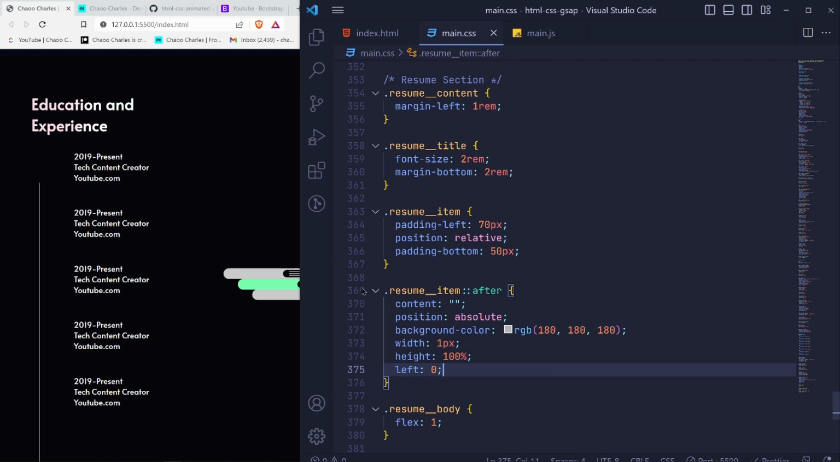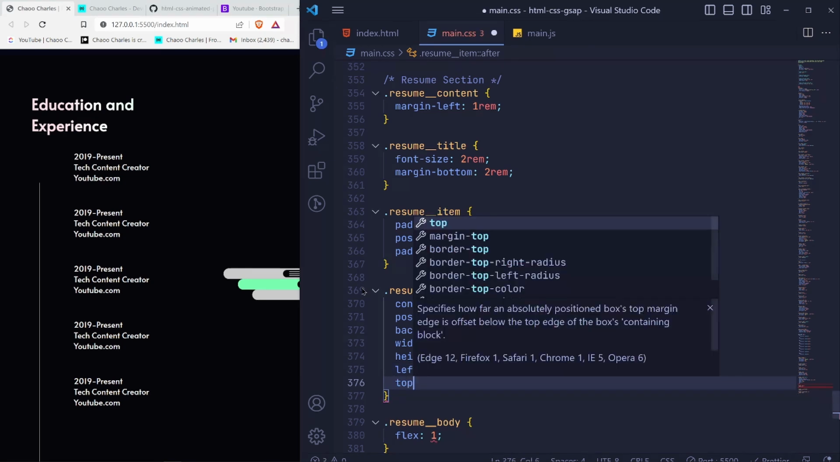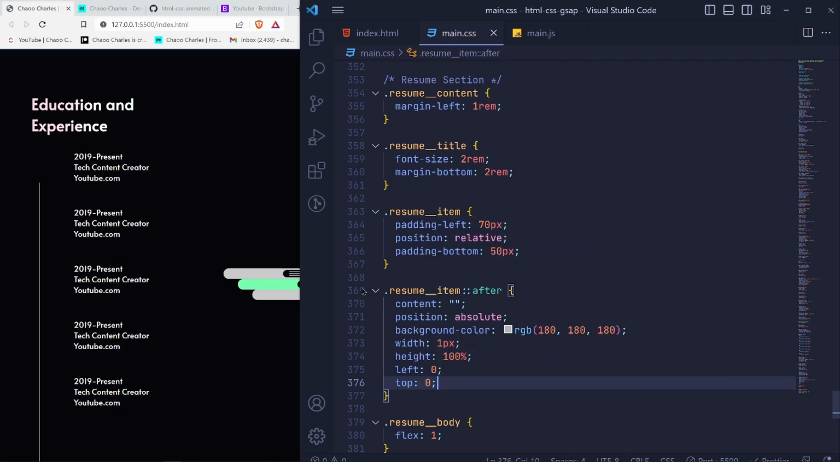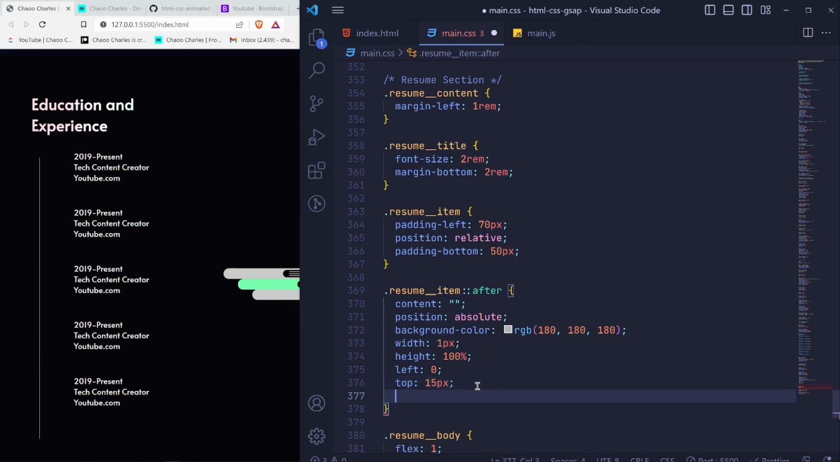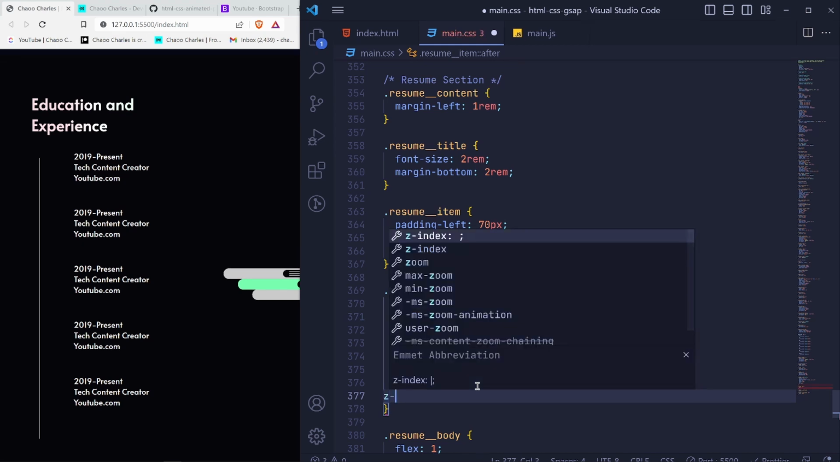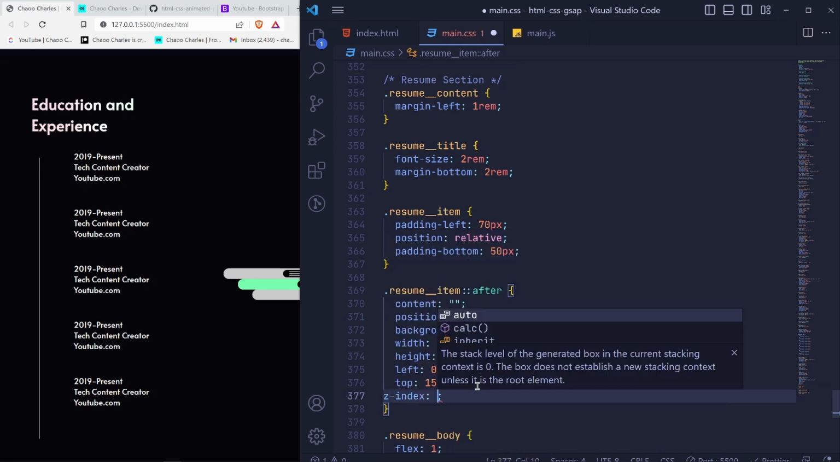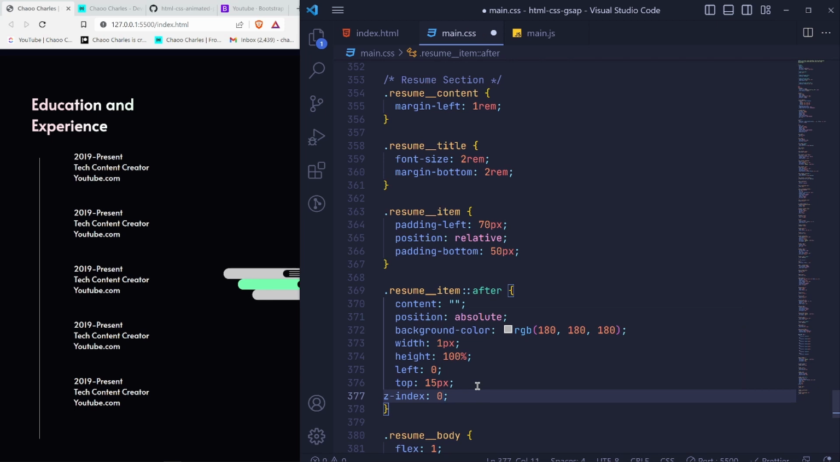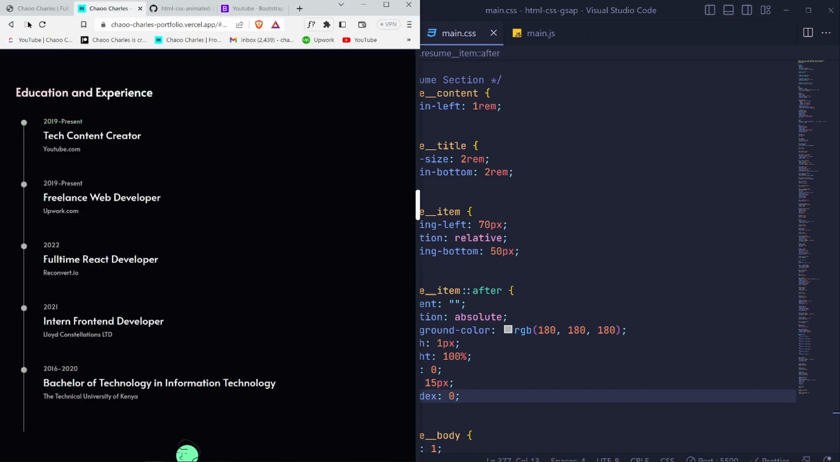Then top, if we say top 0, look, it is at the top, but we don't want it to be 0 though. We want it to be a little bit down, so I'll say 15px, like that. Then let's have a z-index here of 0, because I want the knob to be at the top of the line. So if I come here, we have these knobs.